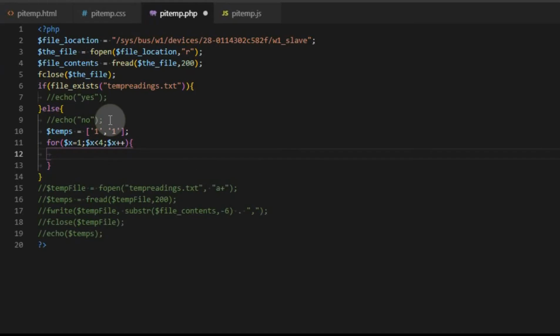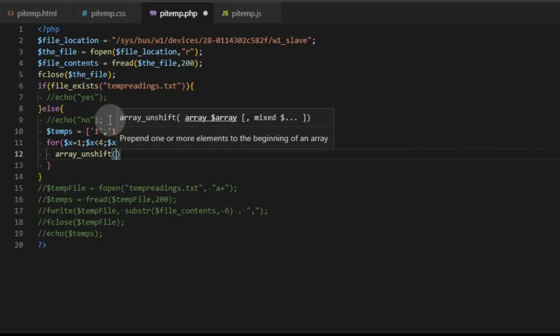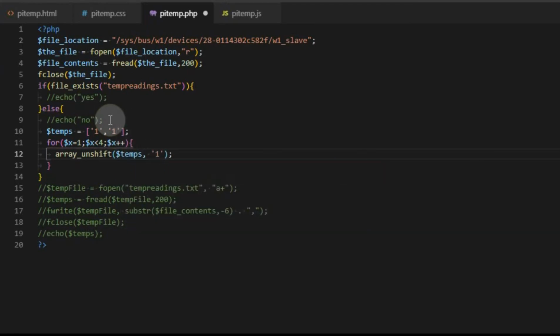And when you want to put something on the front of an array, you unshift it. And then you put the array and what you want to put on it. So as long as it's less than 4, so 1 through 3, we're going to add 1, 2, and 3, 3 more 1s, we'll have a total of 5 to that array.